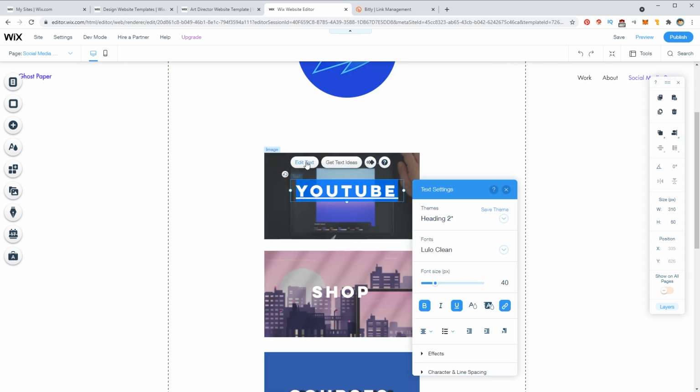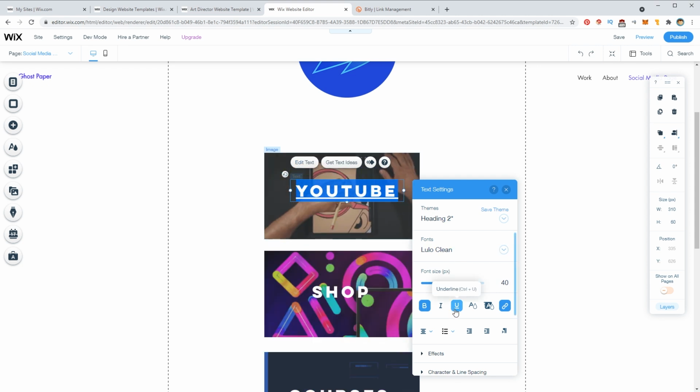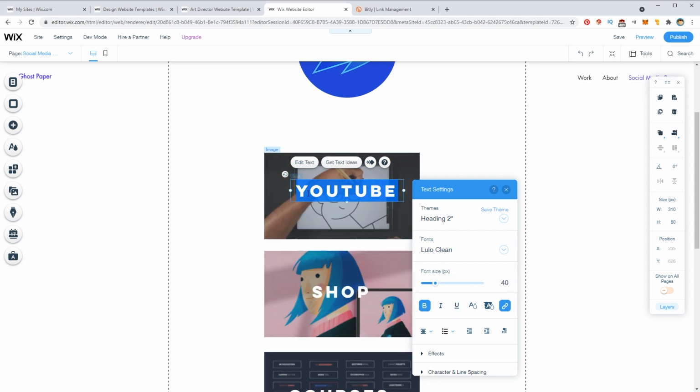But one thing that I'm going to do here back in the edit text menu is to actually deselect the underline, because I want this to be clickable.